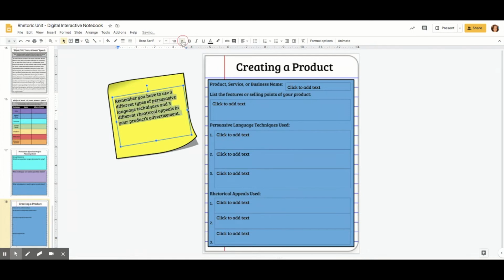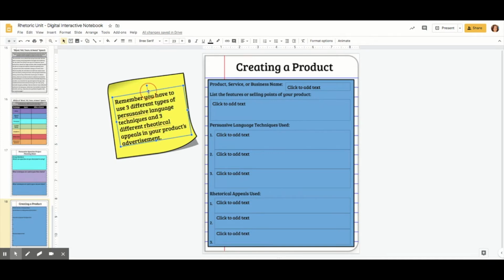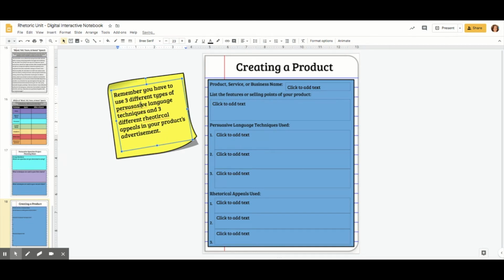Now, right now, they're just creating their product, but eventually they're going to have to create the advertisement for this, and they will have to use these. So I go ahead and have them start thinking about it now. If I can spell correctly, which thank goodness it has spell check.